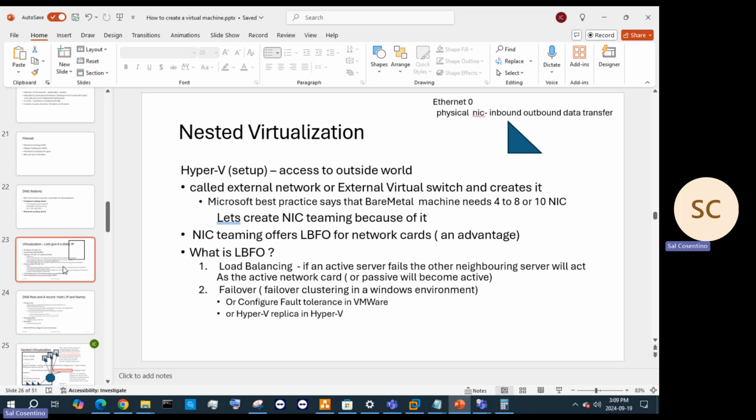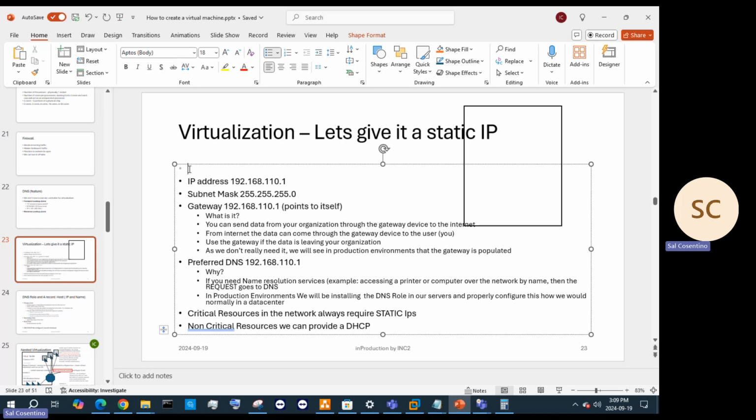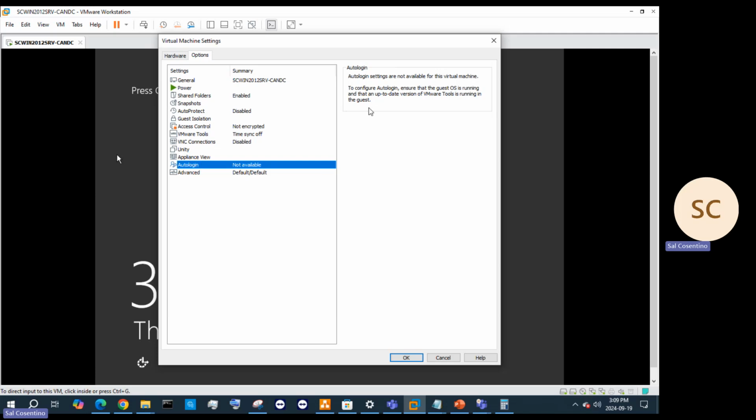So let's give it auto login. And I'll show you. That's in settings of VMware Workstation Pro. If I go to the options here and I click on that, I see that it's not available yet. To configure that, I need to make sure that the guest OS is running and that an updated version of VMware Tools is running. So I'm going to install VMware Tools first.